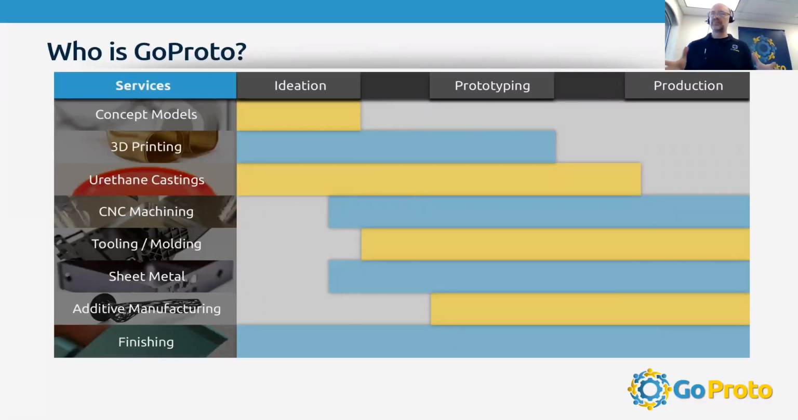Its applications have been shrinking a little over the years as 3D printing gets better and injection molding gets faster, a little bit shrinking on either end, but it's still a very valuable resource that we utilize often to help customers through the ideation and prototyping stages into some production.